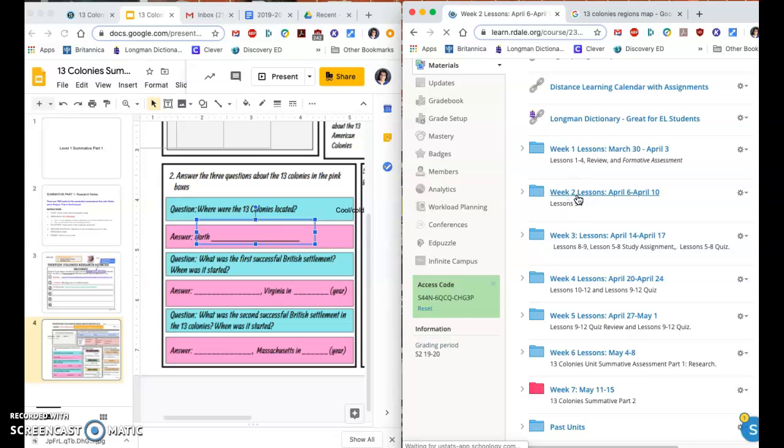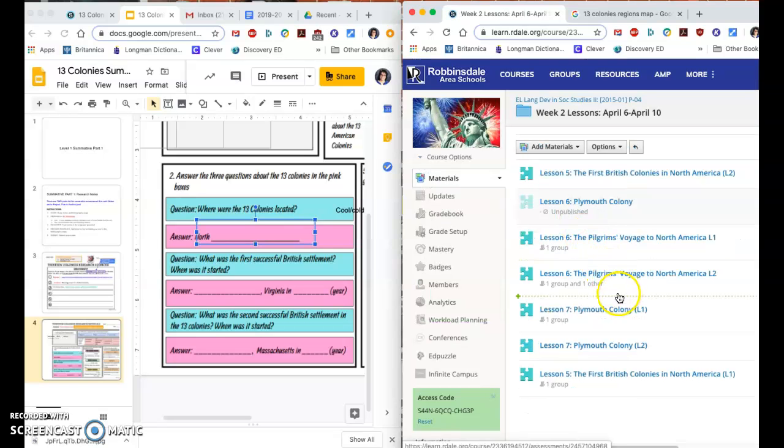I'm going to go to week 2 and see if it talks about, oh yeah, these are the first, see here it says, what was the first successful British settlement? Over here it says the first British colonies in North America. I bet it's going to be in there. So I'm going to go look in there.